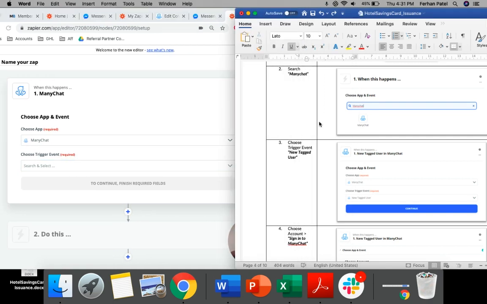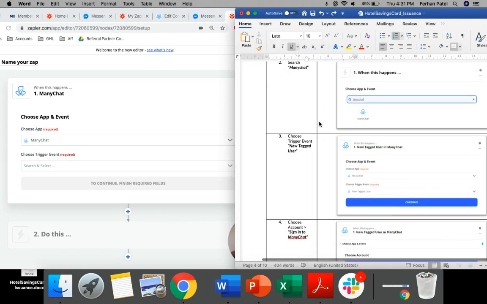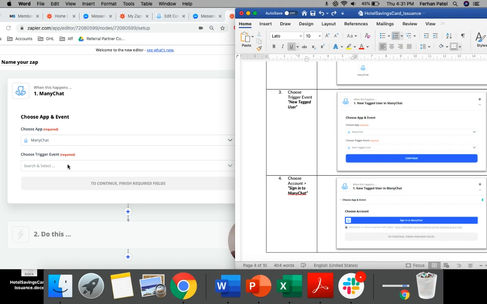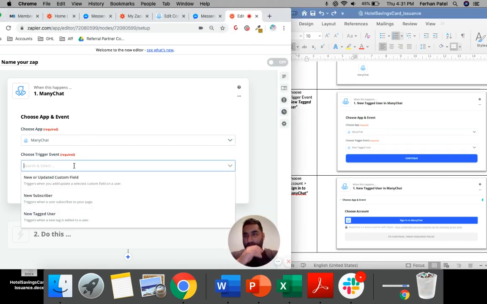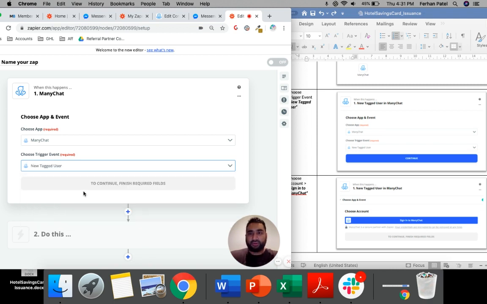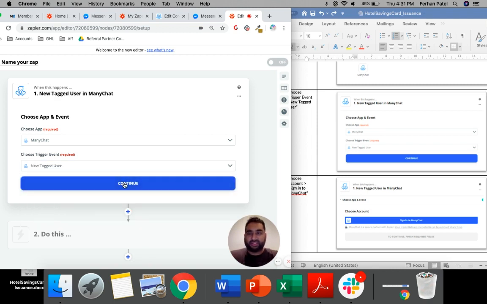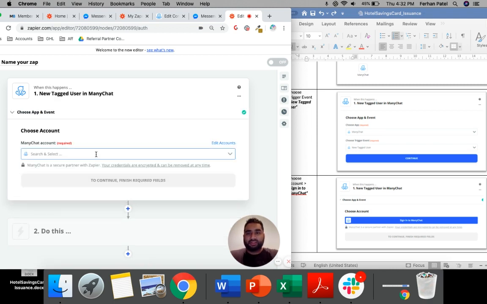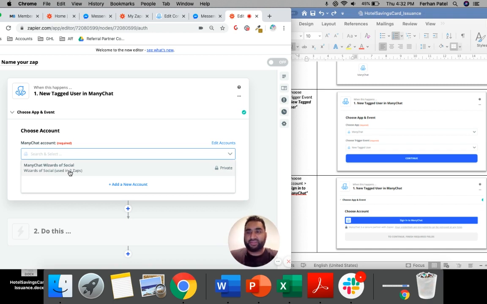The document on the side says search for Manychat. Great. Now choose my trigger event. My trigger event is what will cause this Zap to take action. It's whenever a new tag is added to the user. It's a specific tag we're looking for. So I click on continue. What is the Manychat account we're connecting with? I already have an account added to it. In your case, you'll have to connect it. You'll have to sign into your Manychat account and choose the account.